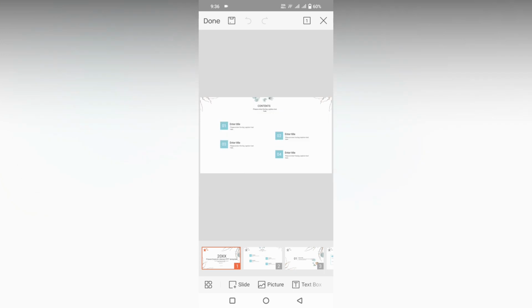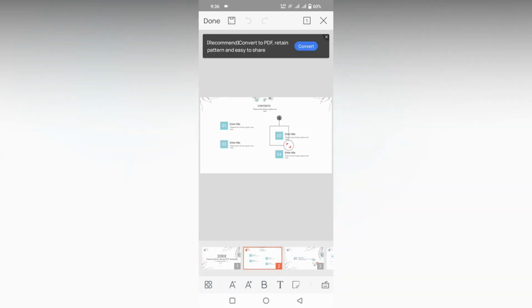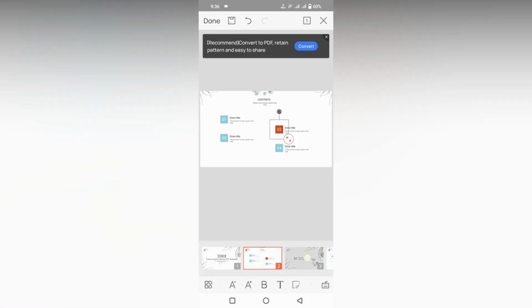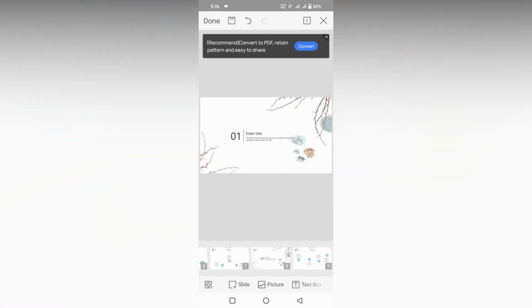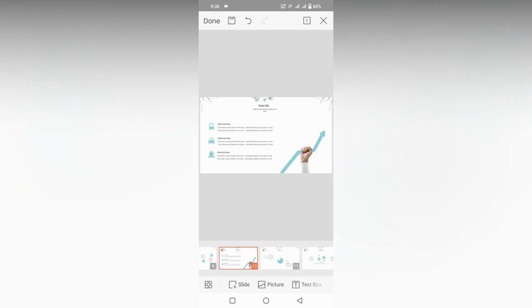You can see this, you can easily double tap here and you can just edit it. And if it has an option to change the color, click on this icon. You can see the shape fill option, which actually changes the icon color also. So this is super, and you can easily use this template and create your own presentation easily.